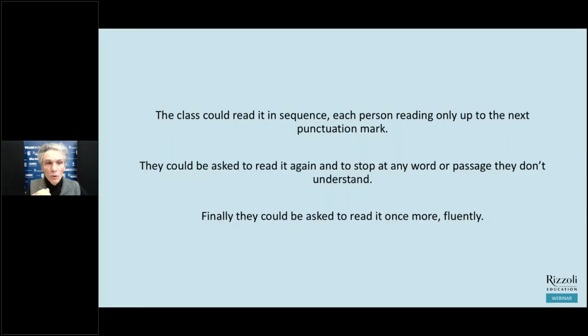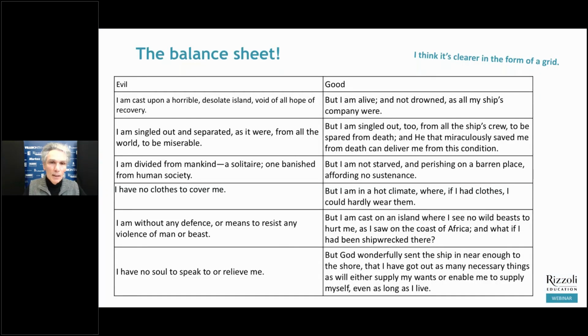The class could read it in sequence, each person reading only up to the next punctuation mark. They could be asked to read it again and to stop at any word or passage they don't understand. Finally, they could be asked to read it once more, fluently. The balance sheet. Personally, I prefer in the form of a grid.